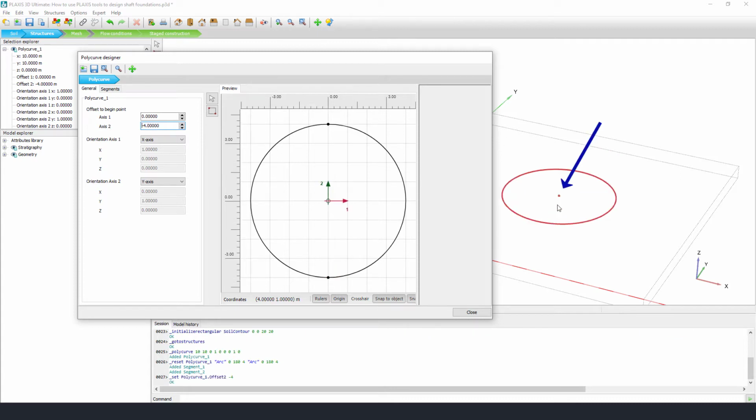For instance, since we know our radius is 4 meters, if we want the reference point to be in the middle, we can change the offset of axis 2 according to the radius of the polycurve. By doing this, the polycurve will move 4 meters in the y direction, while the reference point still has the same coordinates that we specified at the beginning.